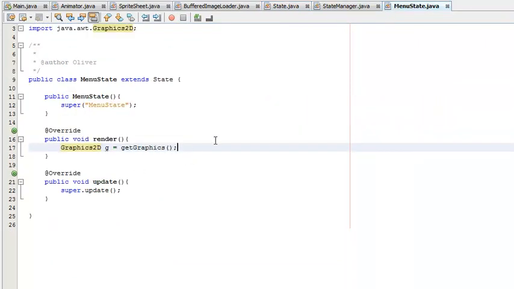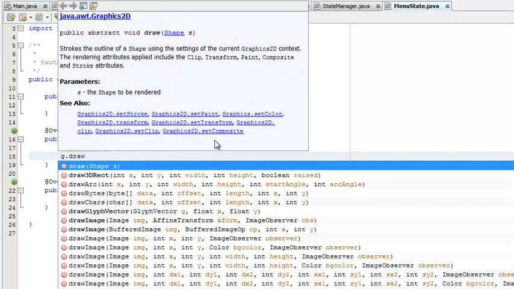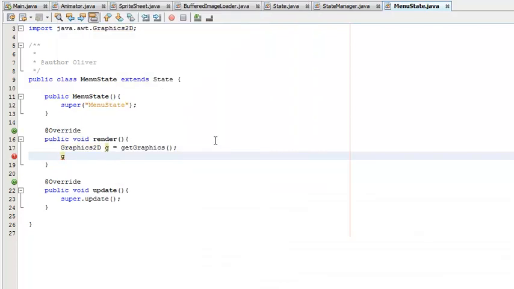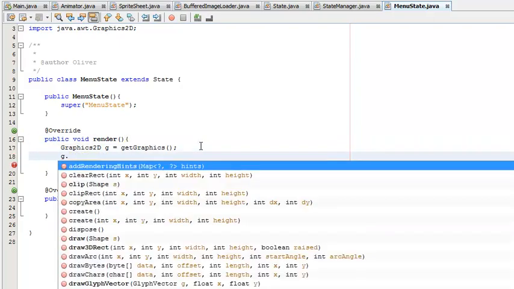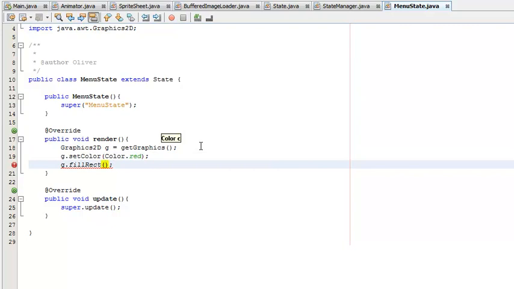So we get the graphics, and then we can say g.draw, or rather g.fillRect. I'm just going to fill a rectangle. I'll set the color first. g.setColor, Color.red. Fill rectangle at 100, 100, 100, 100. There we go, that's basically just a test. We don't need to do anything in the update method.